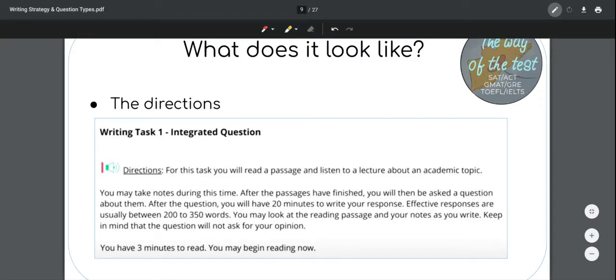Directions. For this task, you will read a passage and listen to a lecture about an academic topic. You may take notes during this time. After the passages have finished, you will then be asked a question about them. After the question, you have 20 minutes to write your response. Effective responses are usually between 200 to 350 words. You may look at the reading passage and your notes as you write. Keep in mind that the question will not ask for your opinion. You have 3 minutes to read. You may begin reading now.